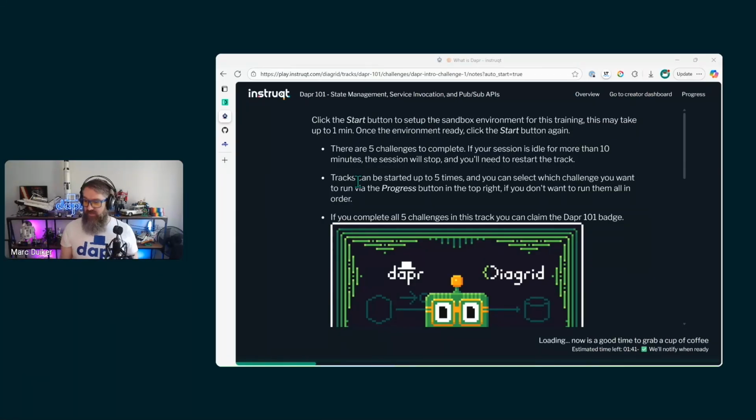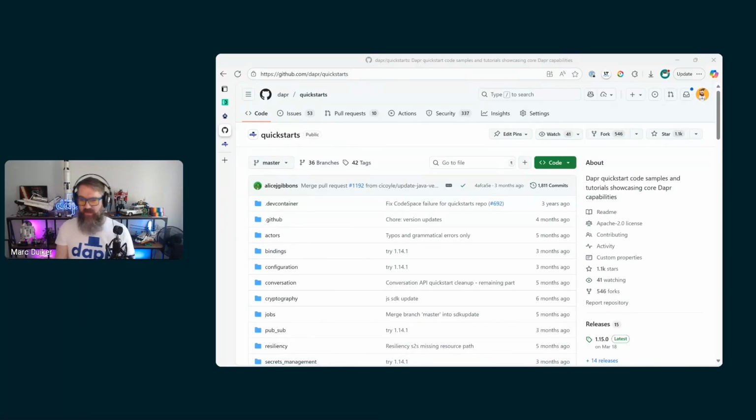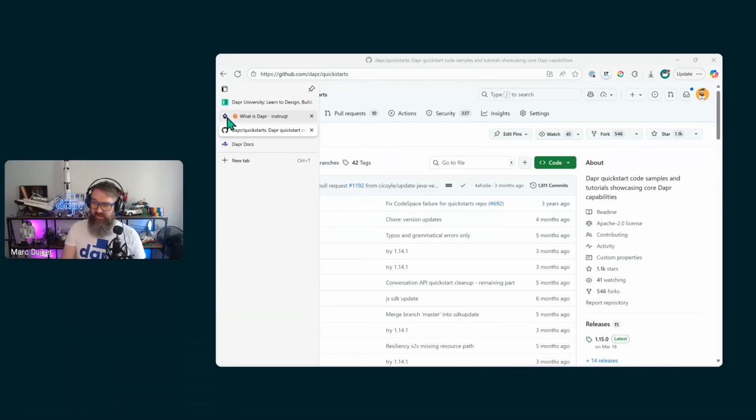If for some reason this environment does not work, maybe it could be VPN related or network related, you can fall back to the actual underlying source that we're using, and that are the Dapr quickstarts. This is also a GitHub repo in the Dapr org, and we're using the source code, using all of the applications there. But you can see it as a fallback solution in case the environment does not work for you. But it's also linked in the lesson itself.